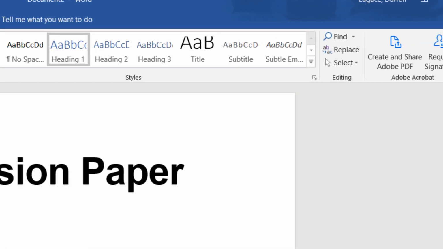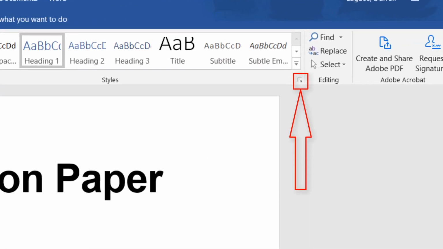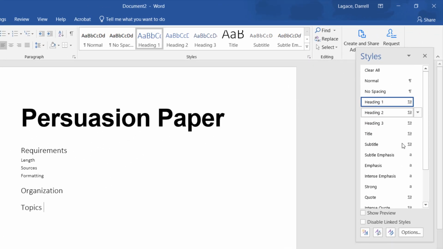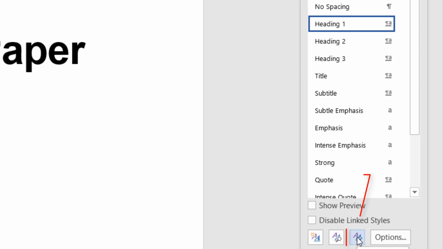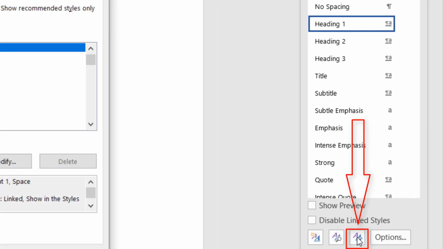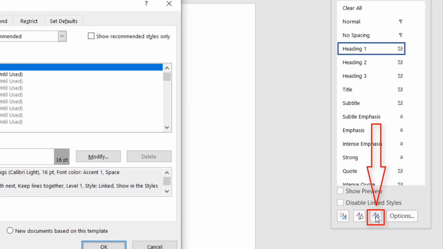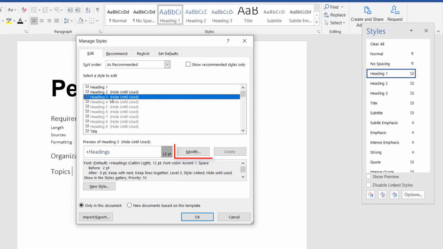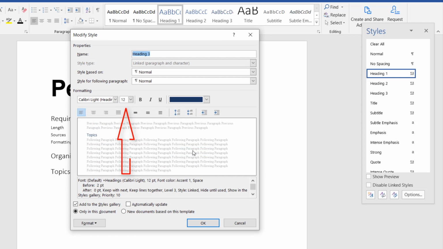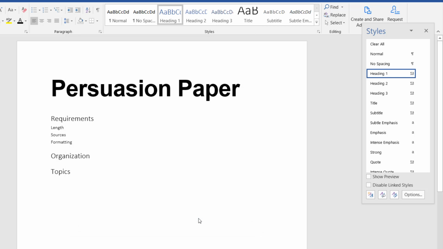You can change the default look of any style by clicking the diagonal arrow in the lower right of the Styles section. Then, click the middle button of a letter A in a pencil at the bottom of the window. This is the Manage Styles button, and you can select any style and click the Modify button to change the font size, typeface, and even the color. Then, if you click the button on the bottom that says New Documents based on this template, that will be the default look of that style for every future document you create.